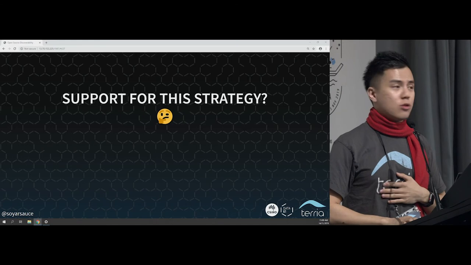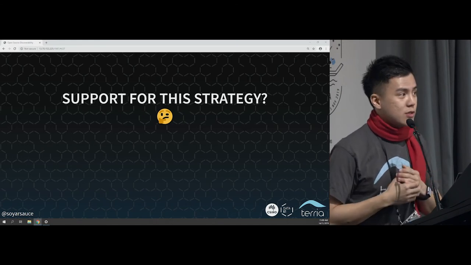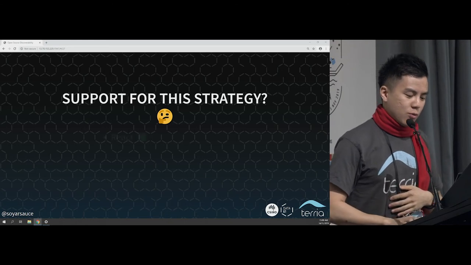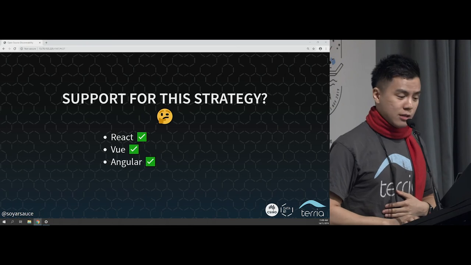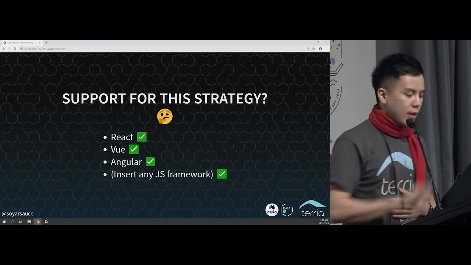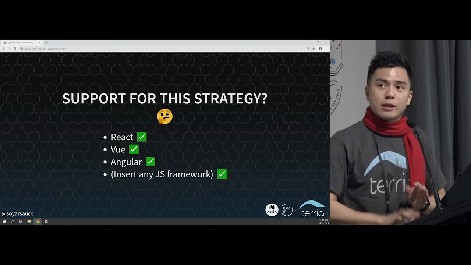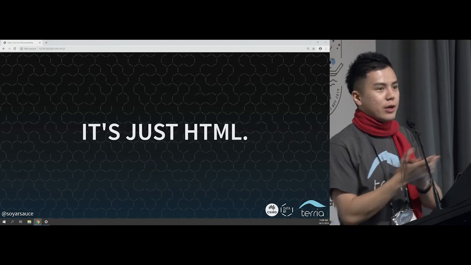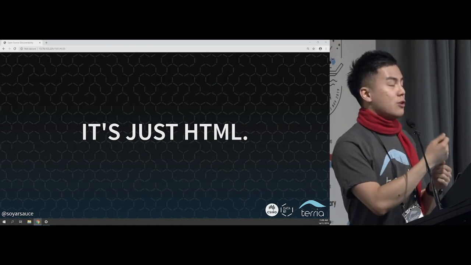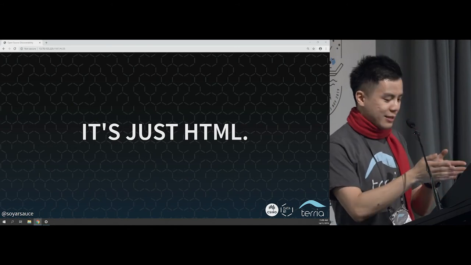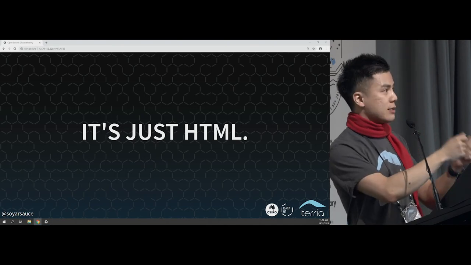So you might be thinking, oh, that sounds really good, Wing, but what's the support for this strategy? React, it works, yes. Vue also works. Angular, luckily, yes. And insert any JavaScript framework, it will work, right? At the end of the day, it's just HTML. All we're doing is utilizing web standards. We're using the power of the browser to get a snapshot of your end state HTML.